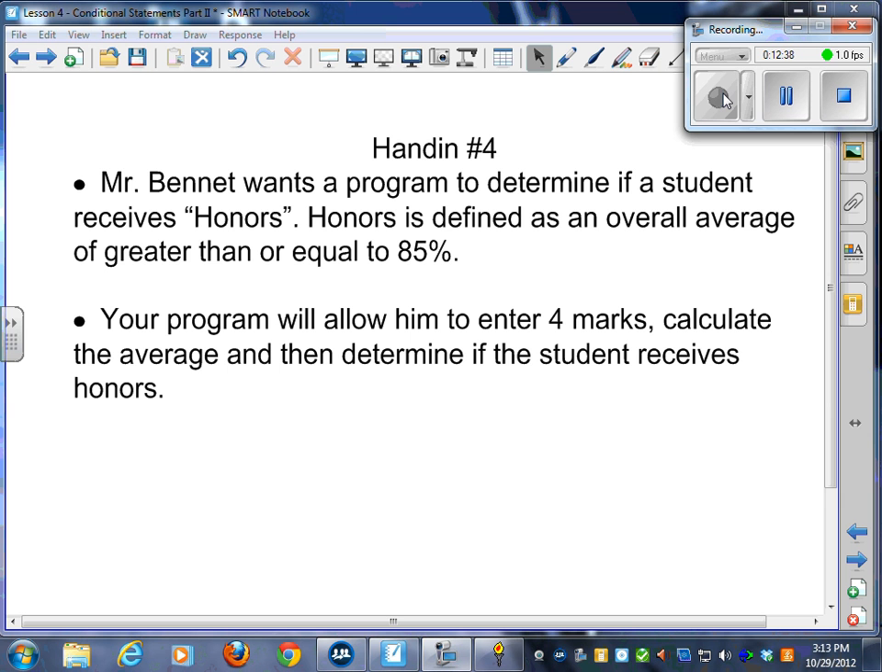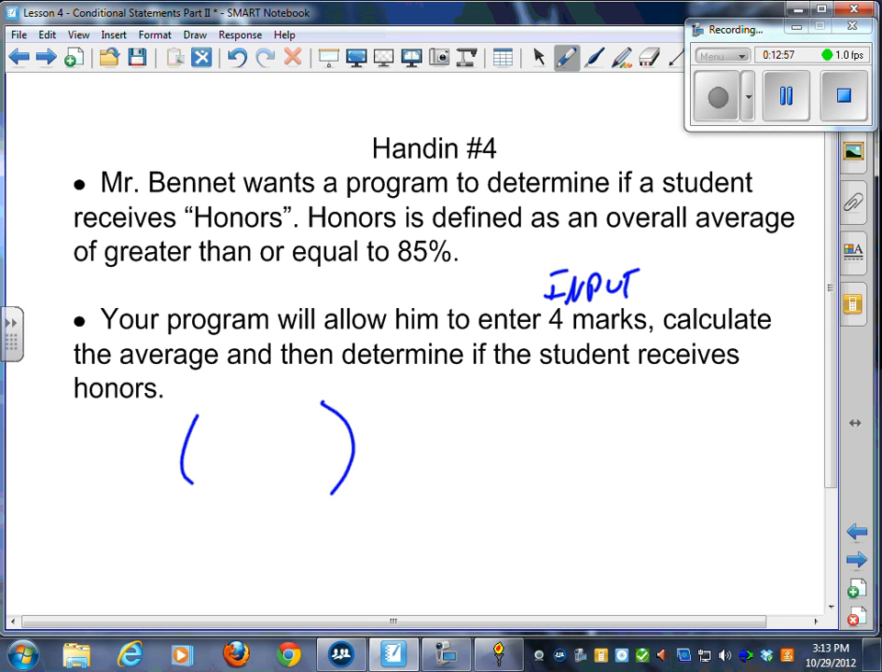Okay? Your program will allow him to enter 4 marks. We're going to use an input to enter the 4 marks. Calculate the average. How do you find the average of 4 marks? Add all the numbers and divide by 4. I will tell you this. You need brackets. Divide by 4. And then determine if the student receives honors. If it's bigger than 85, you get honors. If it's not, else, you don't. Okay, that's hand in number 4.